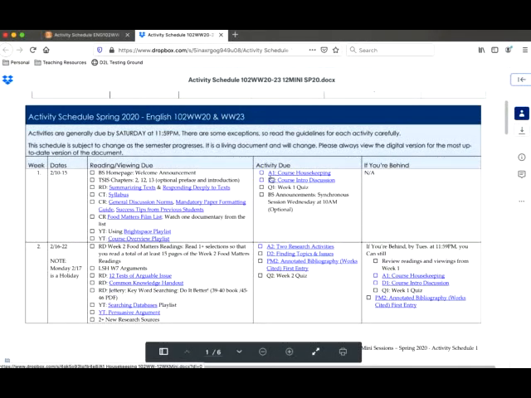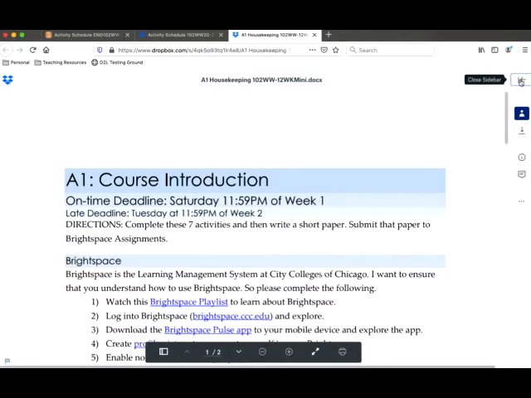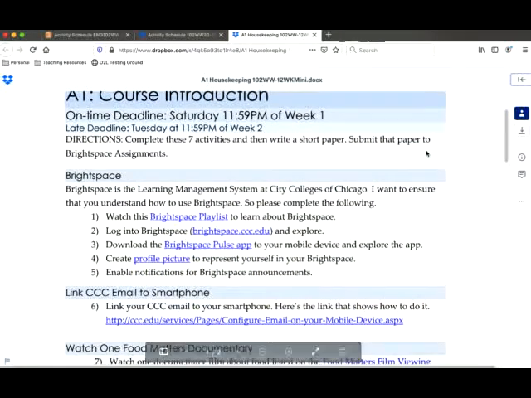The assignment 1, the course housekeeping assignment, there's a hyperlink to that here. You'll also find the guidelines listed in Brightspace. It brings you all to the same hyperlink, also in Dropbox. So let's take a quick peek at that. For this assignment, your on-time deadline is Saturday at 11:59. I'll accept that the following Tuesday by 11:59.